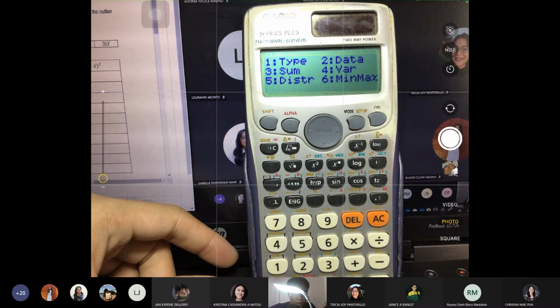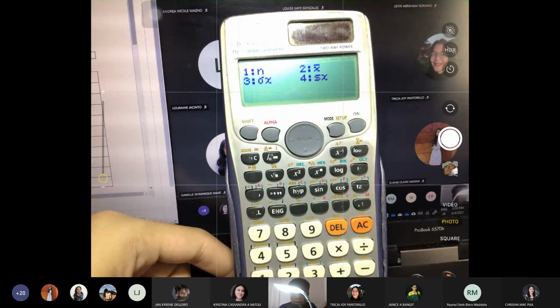So, balik ulit tayo sa stat. Next one, we have the sigma x. The sigma x is the population standard deviation. Ano yung problem with population standard deviation? Iba yung equation niya sa standard deviation na ginamit natin. So, we will not use this sigma x. Rather, we will use Sx. Itong Sx, ito yung standard deviation with the formula na ginamit natin kanina. Again, not this sigma x, itong Sx ang gagamitin natin.